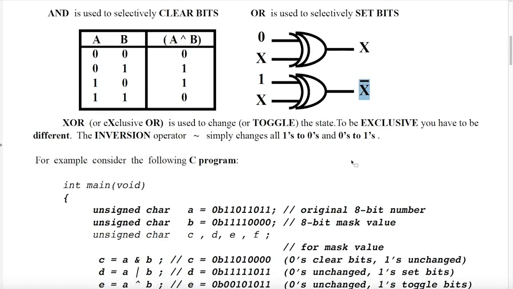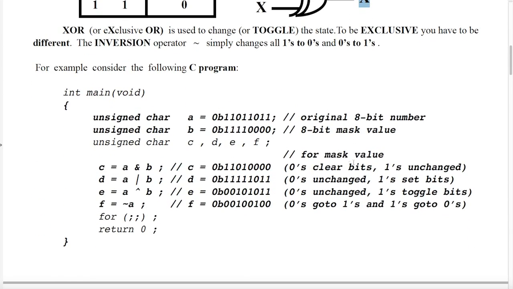So let's take a look at a very simple C program. As I mentioned, 8 bits, because we typically would have, say, these could represent 8 switches. So unsigned char A equals this number 0B for binary. So these could be indicating switch on, off, on, off, on. And this would be our mask byte to indicate that we want to look at certain switches, but we don't want to look at other switches.